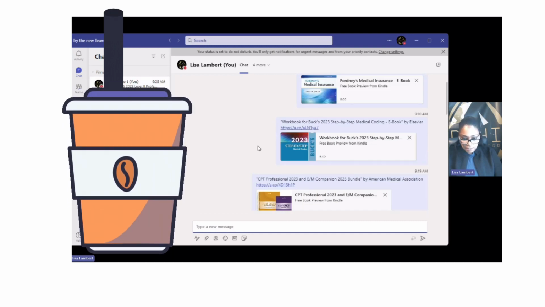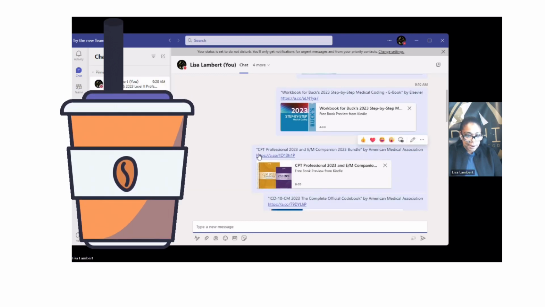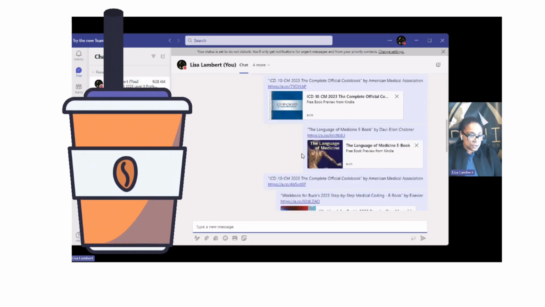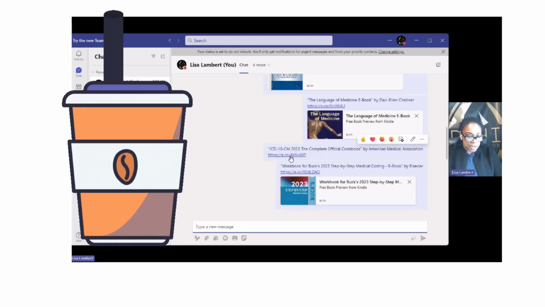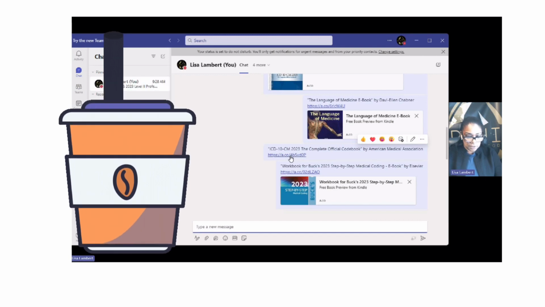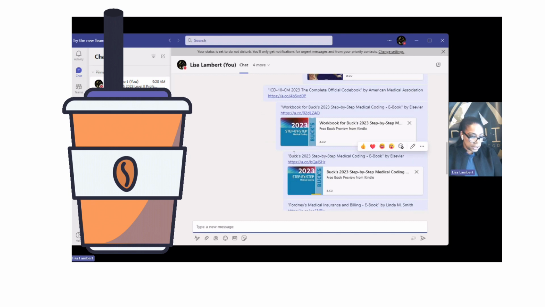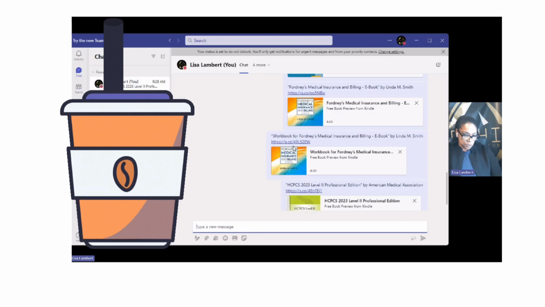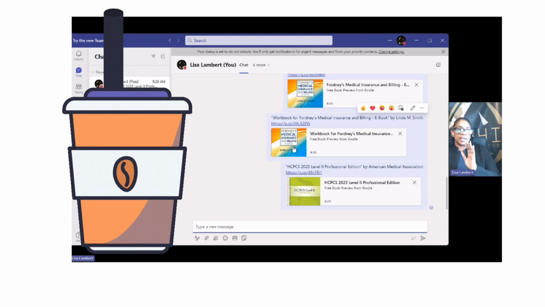So that's fine. This one is your 2023 Bucks book. That's your step-by-step book. That's your CPT book. You guys know that. That's ICD-10. This is the new version of the Language of Medicine book. You guys have that already. You don't need to purchase that, but if you want to, that's fine. I just have this on twice. One of these is the workbook and the other one is the book. That's the medical insurance book, and the bottom is the workbook. That's your HCPCS book down there.